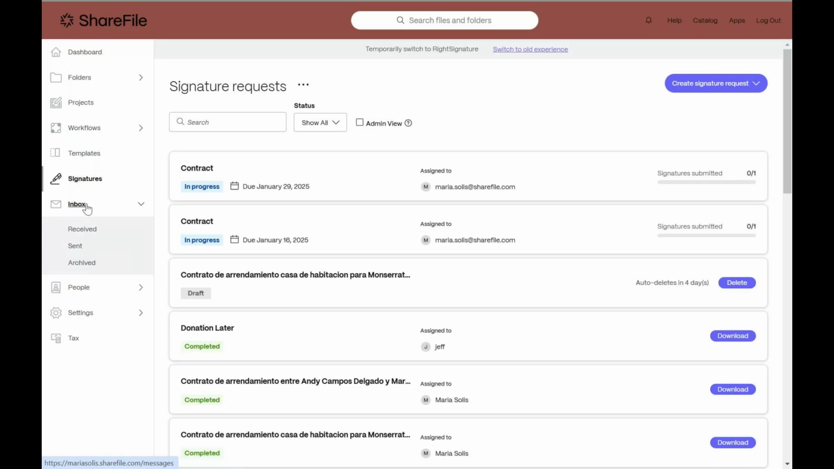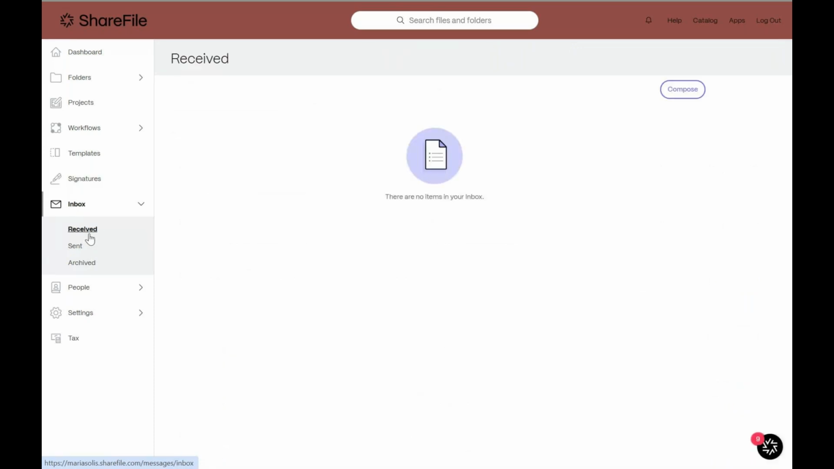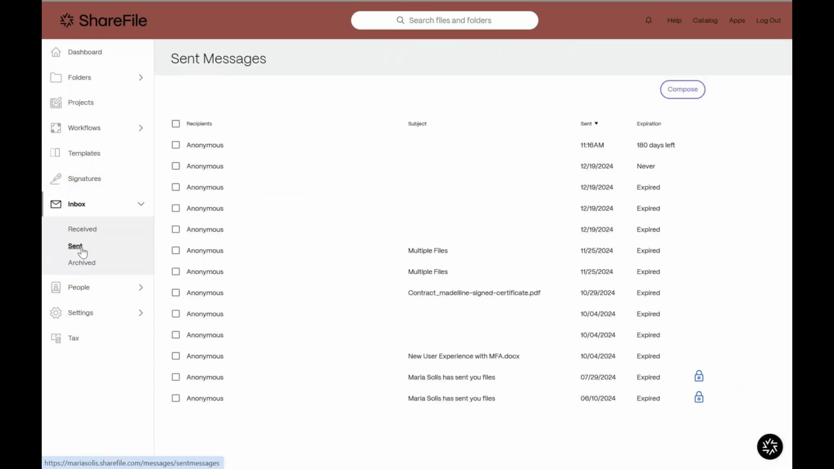Let's talk about the inbox. This is, for me, very important. This is where it goes when you create a link, or when you request a file. So, for example, the link that I created a moment ago is going to be showing up here.